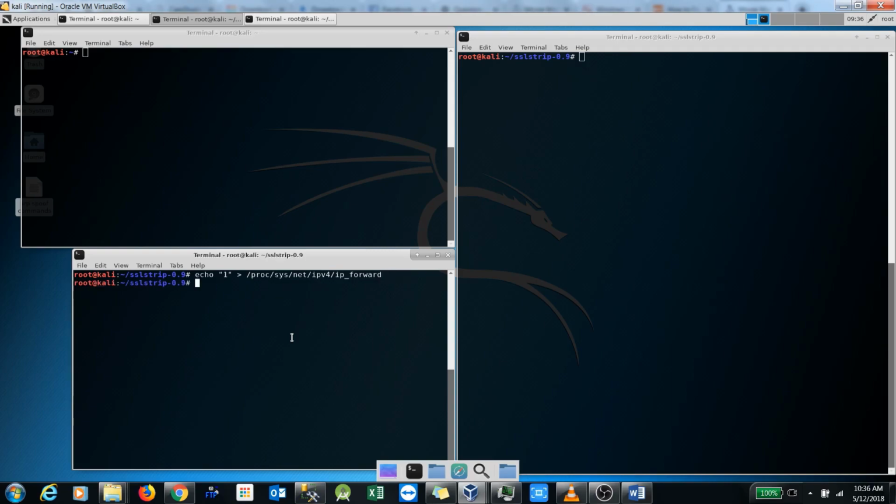So what this will do is put your machine in forwarding mode, so any packets that come in can now be forwarded to their destination. And you do this by putting a 1 in the IP forward file. Usually it starts off as 0, so this is just to ensure that we set it to 1.